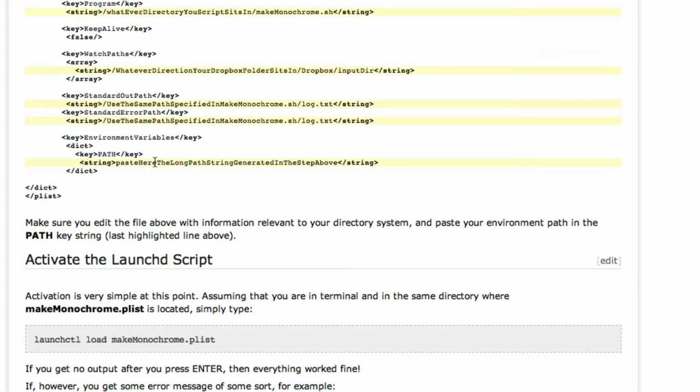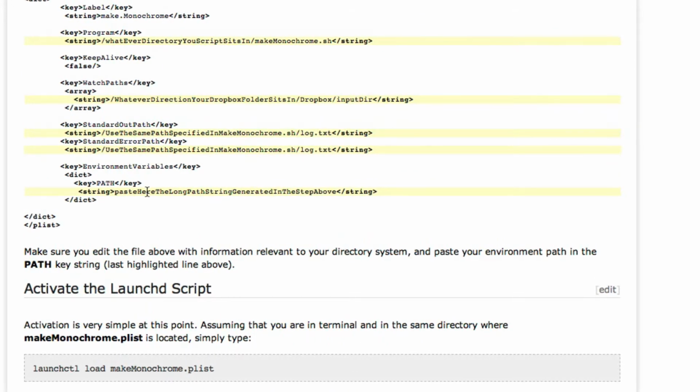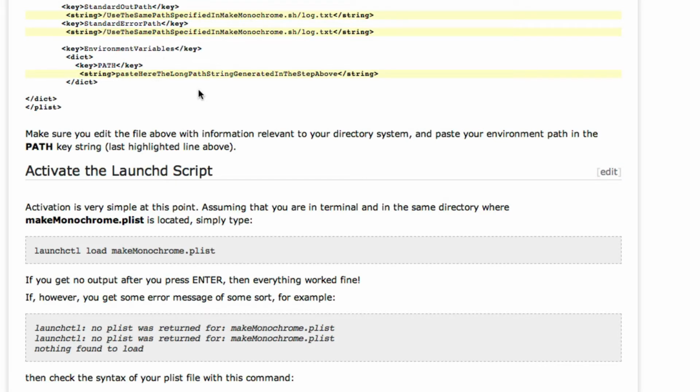The path, this is important. Make sure that you put here the same path that you have as a user when you connect to your Mac. If you don't do that, it's very possible that ImageMagick will rely on some applications that are not in the default path for an agent. And that's pretty much it.